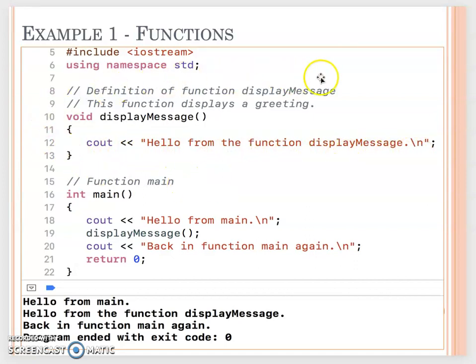After you have this function defined, remember if you want to call a function, before you call it, you need to define this function. That's why we have our function definition before that. Then in our main function, you see here, we print something from the main. Then we invoke this display message function. You call the function just using the function name. Don't forget the parentheses, even if we don't have a parameter list.